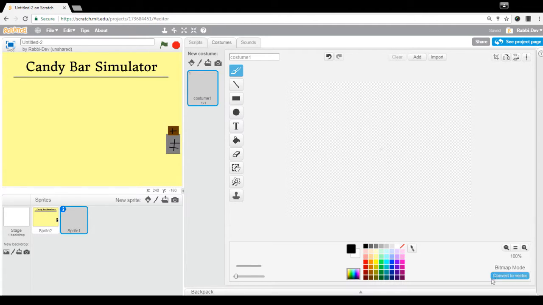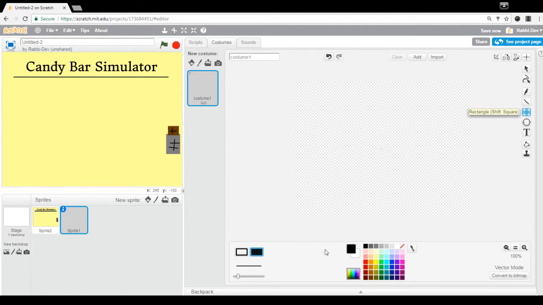Alright, so what I'm gonna do is make a play button, so you can actually click it and start the game. What I want you to do is convert to Vector. Go here and click any color you want. I'm gonna pick gray because I like my play buttons to start off with a grayish tint.